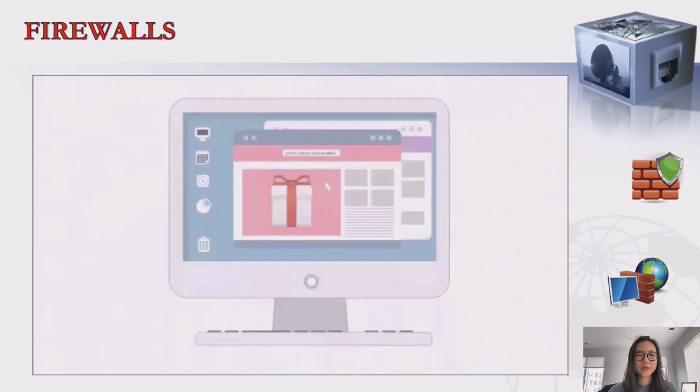We'll start the second part of this lecture with firewalls. Firewall is an important component to host-based security services such as an intrusion detection system. Let's first watch a video and learn about firewall.